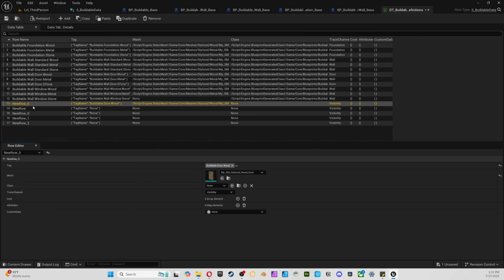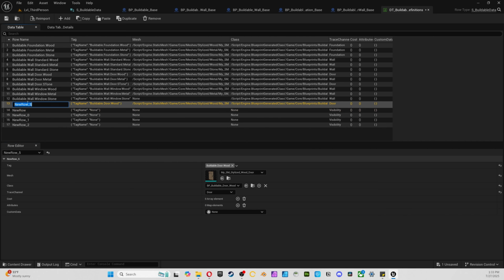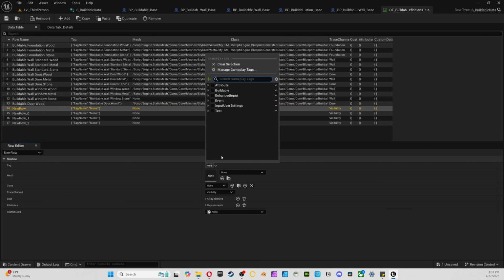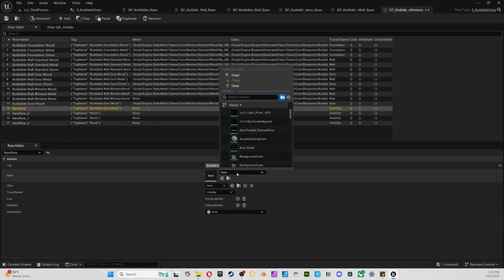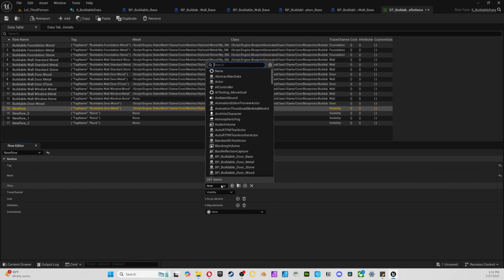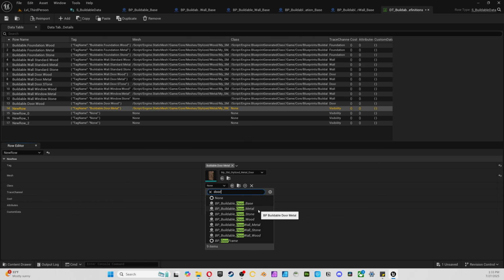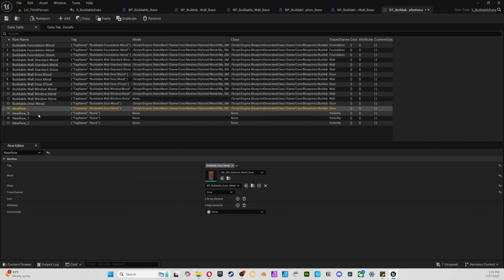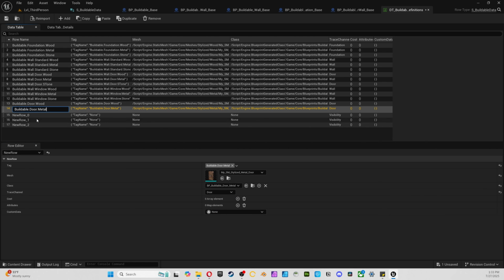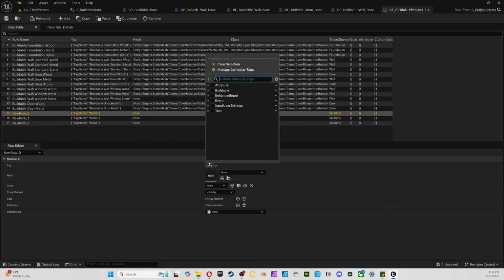Boom. Cool. And so now we have the door. So this is our wooden door. So let's go door, buildable door wood, door, and copy the thing. Metal. So my metal door, metal door, and door. Almost done.